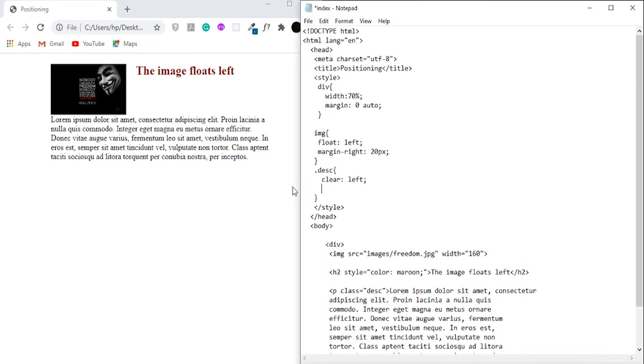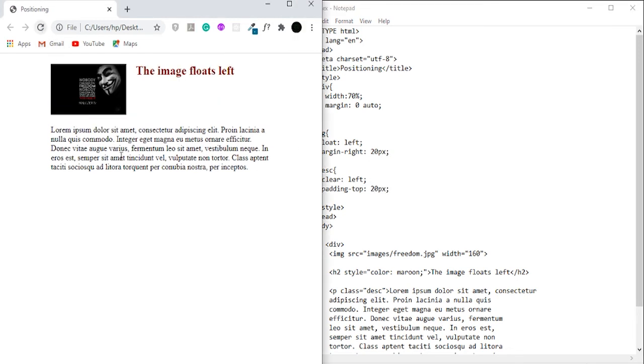Alright, we can as well add a padding top. Alright, now I will say 20 pixels. Save it, refresh. You can see now the image and the text have a little padding here.